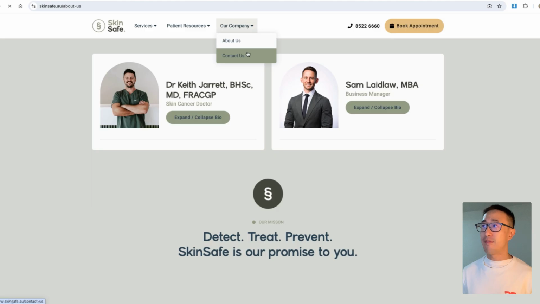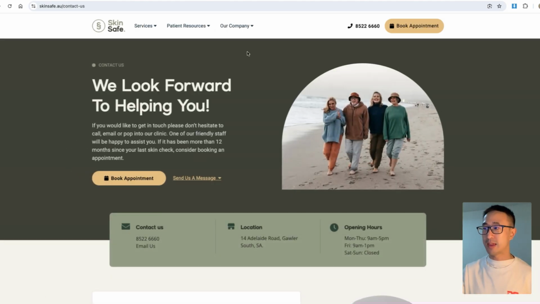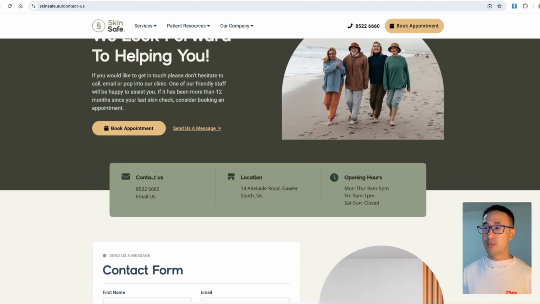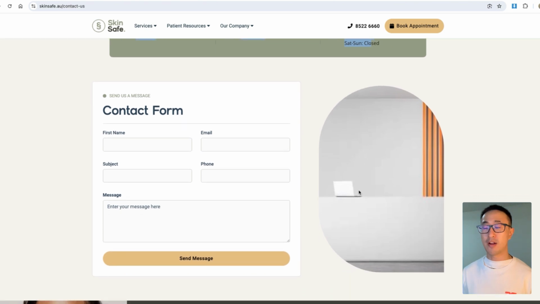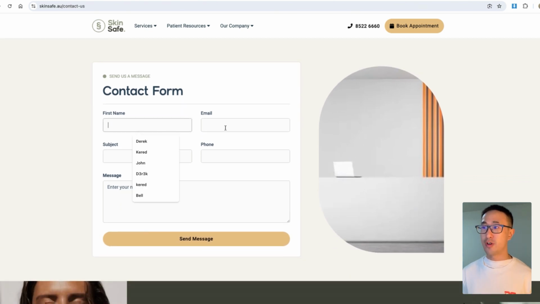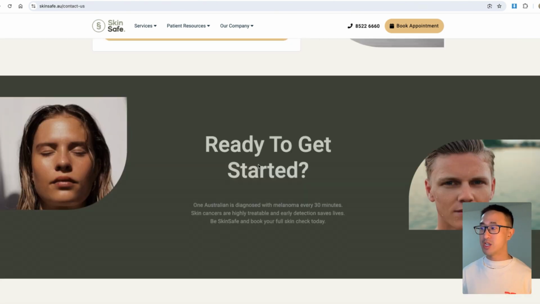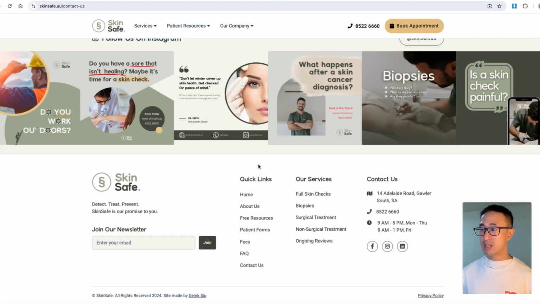Then we finally have contact us, which looks like this. And again, we have all the information right here, and then a contact form at the very bottom: first name, email, subject, phone, and message. And that is it. So that is essentially the website.